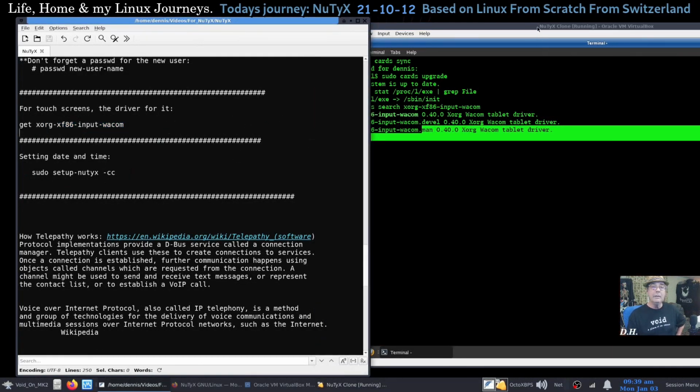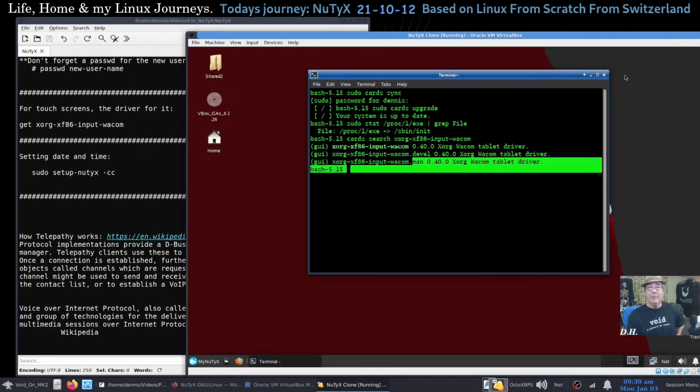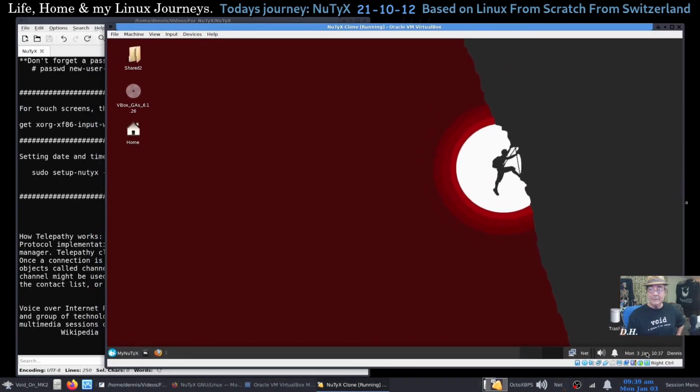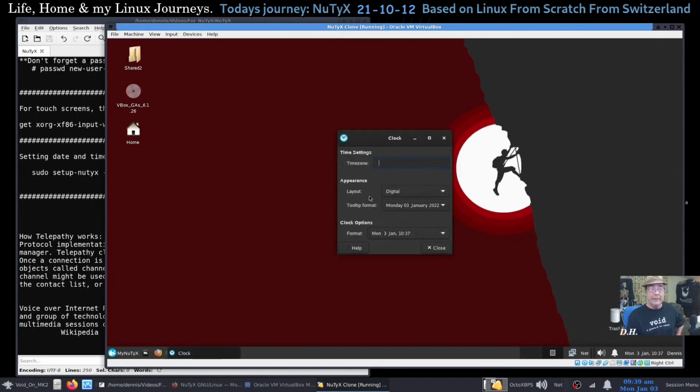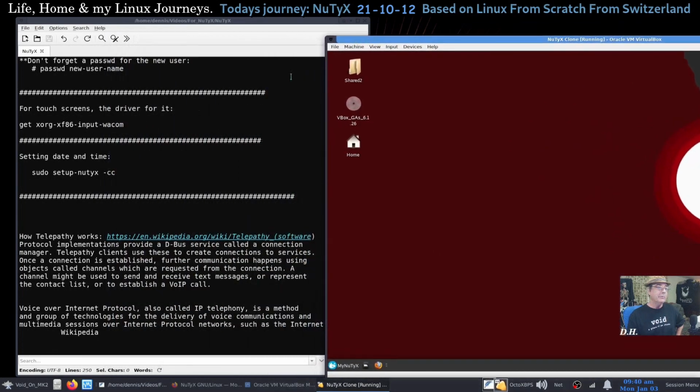Now, if your clock is wrong, and I'm laughing because people that know me know I mess with my clock, and I hadn't had a chance to actually customize this one, but I will because it's the Xfce standard plugin. If your clock is wrong, you can run this command, sudo setup-nutyx -cc, and you can run through and set your time and time zone if it's ever wrong.